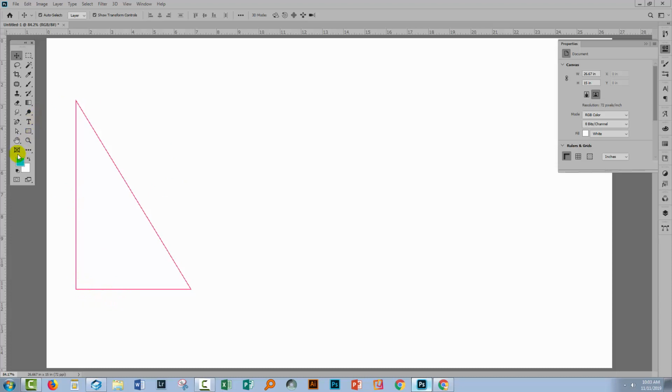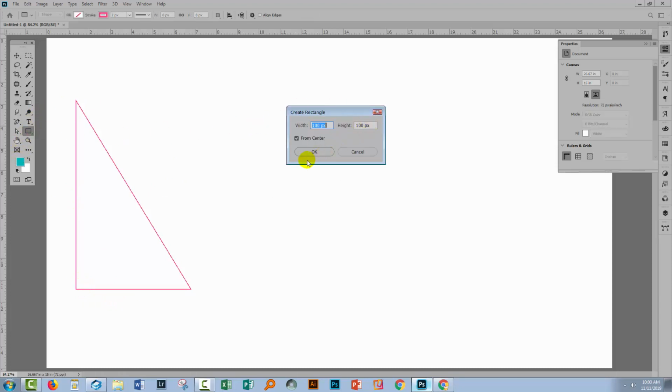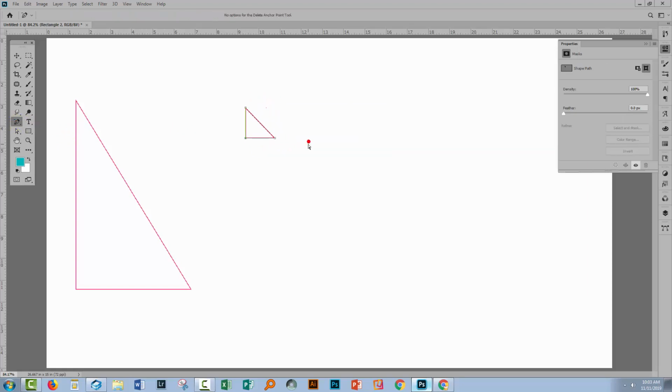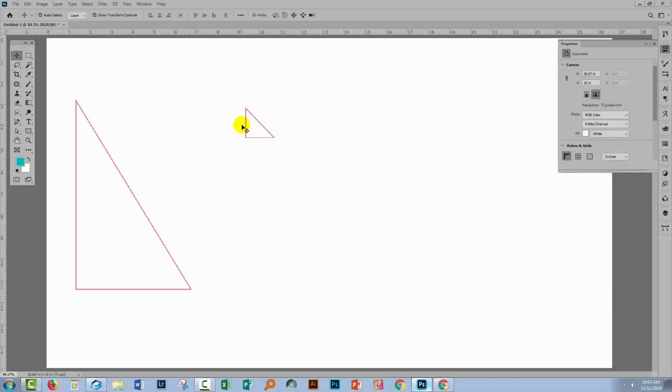Of course you can do that by just selecting the rectangle tool and click once in the document, where you can now specify the width and height of your rectangle. So in this case it's going to be a square. Go back to our delete anchor point tool, click on the anchor point, and now we've got a small but very regular triangle. So the vertical and horizontal sides are equal. So this is an isosceles triangle. It's got 2 sides that are equal. In this case it's also got a right angle.